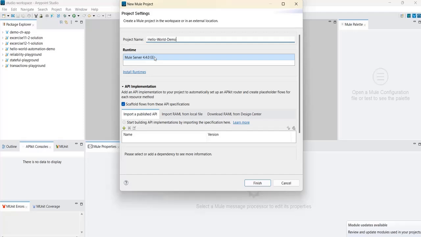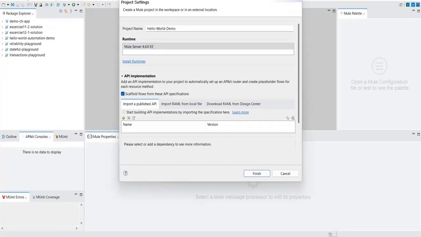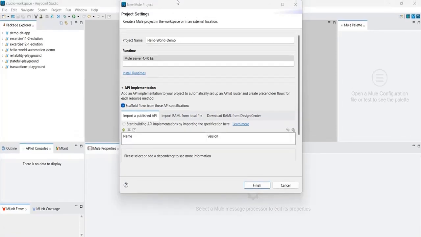This will be one basic interview question for you. If someone asks what runtime you are using, you can say it is 4.4.0, the latest runtime we are using in our project. By default, Anypoint Studio will come up with the latest runtime, and everyone usually uses the latest runtime. But a few organizations use old runtimes based on their license and their setup. You can ignore that. So to create a new project, click on File, New Project, give the project name, and click on Finish.